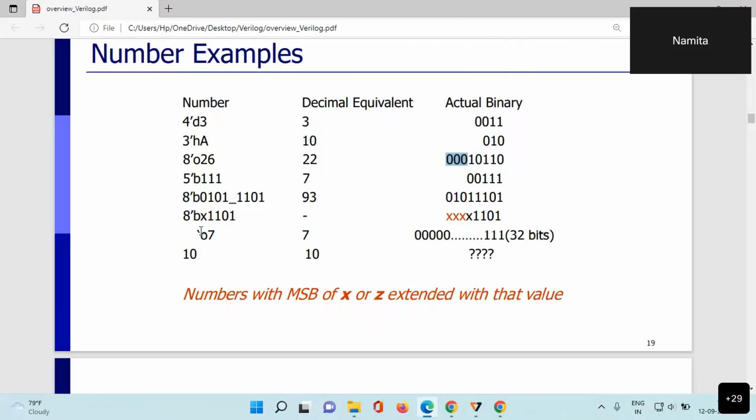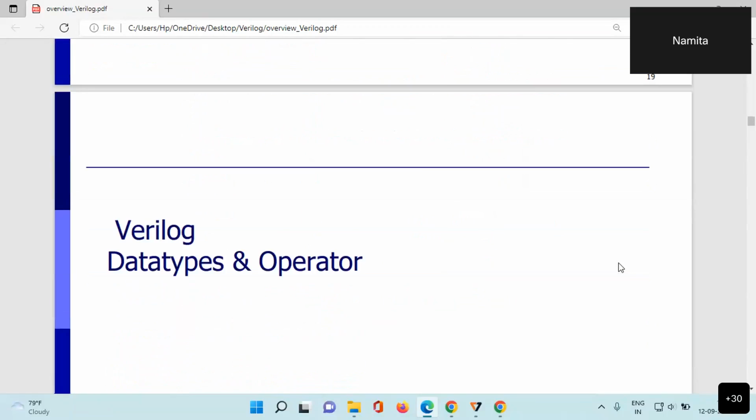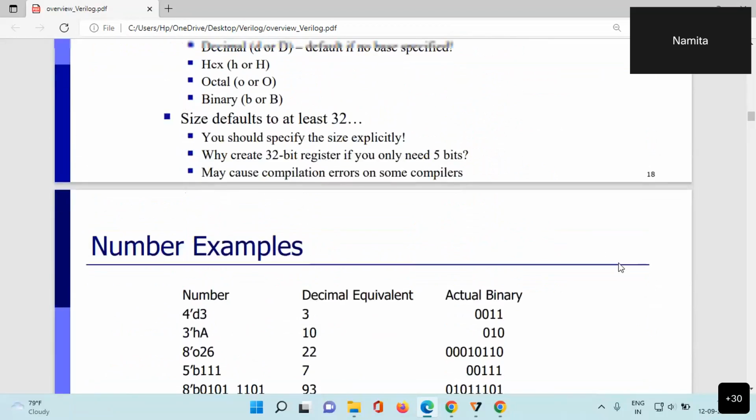'o7, default size, since it is 32, it will take 32 bits. So 111, and all remaining bits will be padded with 0. Then, just 10 means the default base is decimal and the default size is 32. So it is 10 in decimal, not 10 in binary. This number will be equivalent to 00000000000000000000000000001010. Like that, we'll be reading this single 10. This is the basic rules of Verilog.